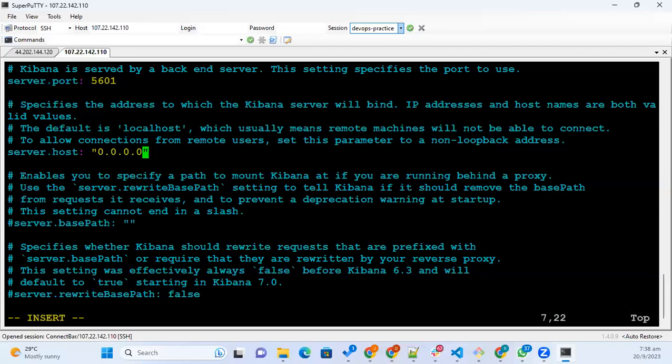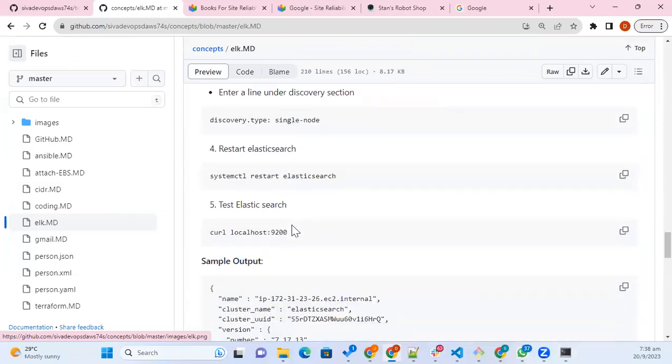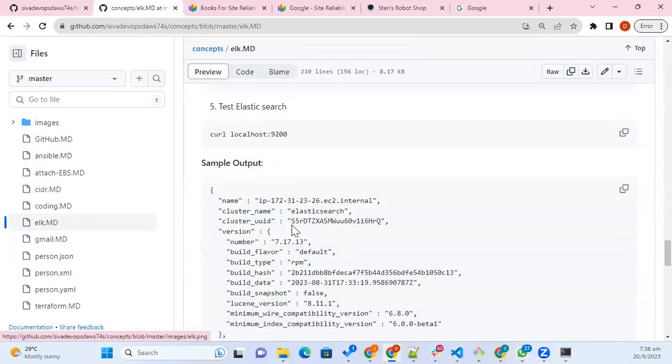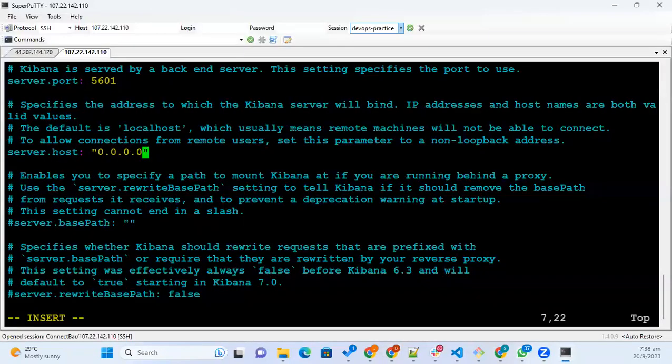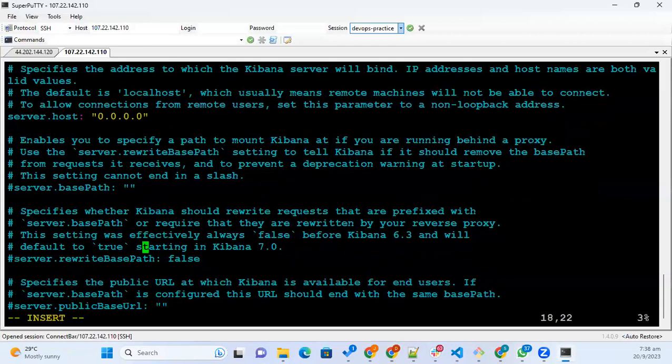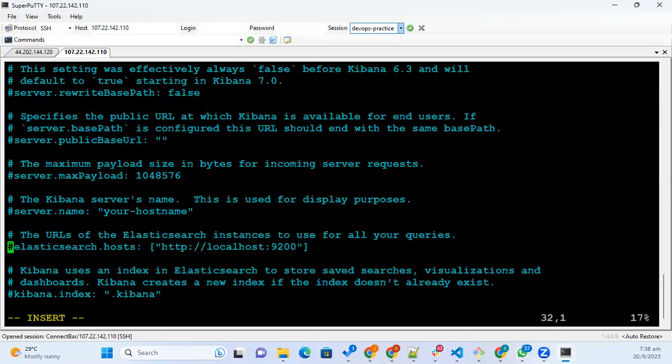Okay, so you can read why this configuration is here. I just made it here also. Okay, server.port, server.host, and then you have to uncomment this elasticsearch.hosts also. It is running on localhost 9200, so that Kibana can connect to Elasticsearch on this port successfully. Okay, that's it.